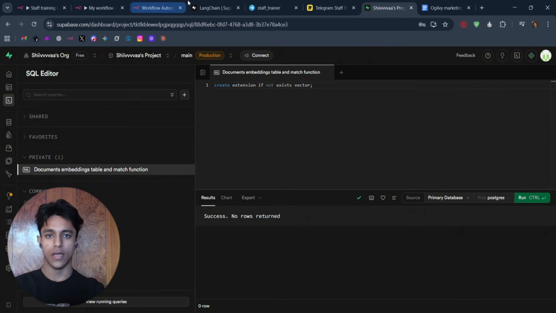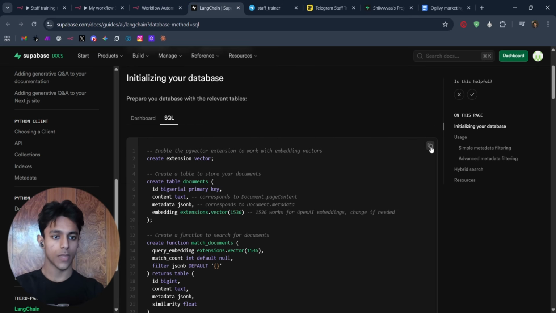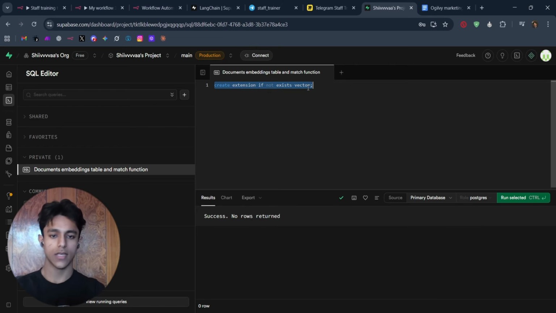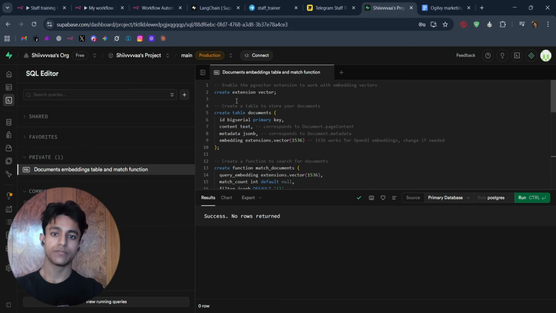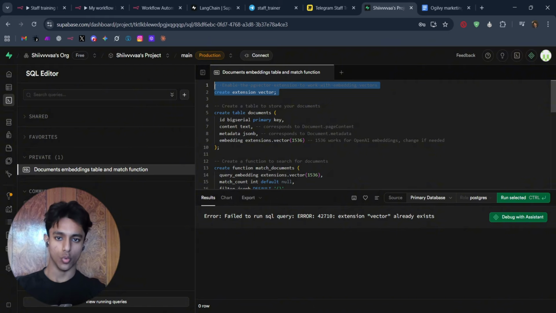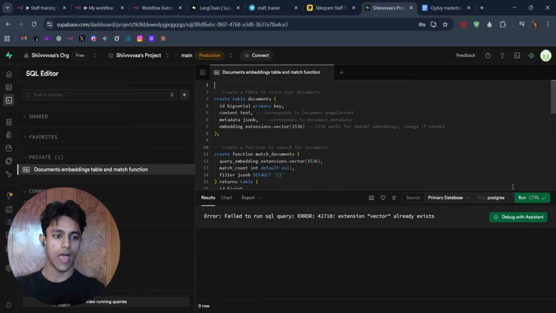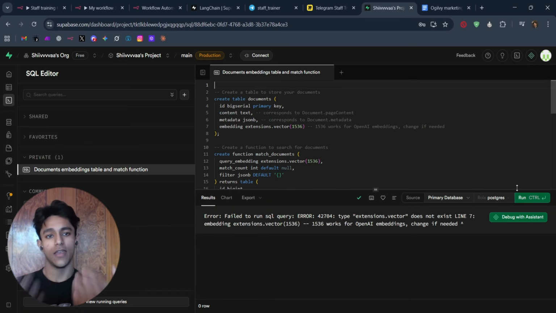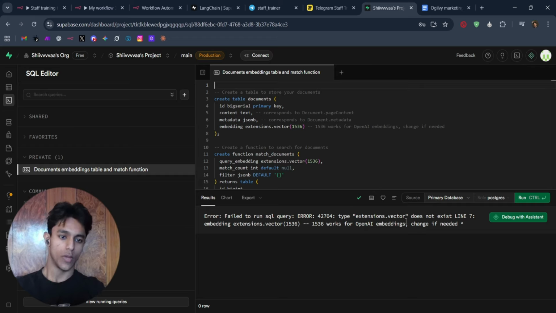Now what you're gonna do is go to the website once again, copy this thing, go to your Supabase, paste this thing, and you're gonna delete these. Okay, first of all, let's just run it. We get another error that extension vector already exists because we just made one with the previous SQL command. So you're going to delete these initial 2 lines. So I'm going to delete it, and I'm going to run it again. I'm going to get another error, which is type extensions vector does not exist.